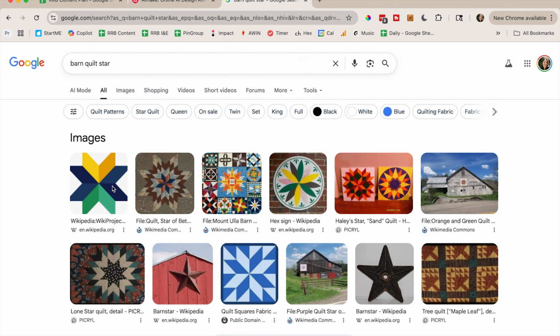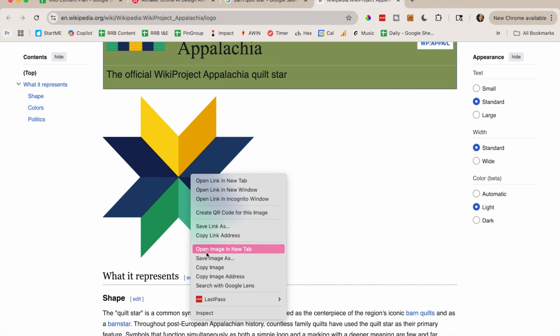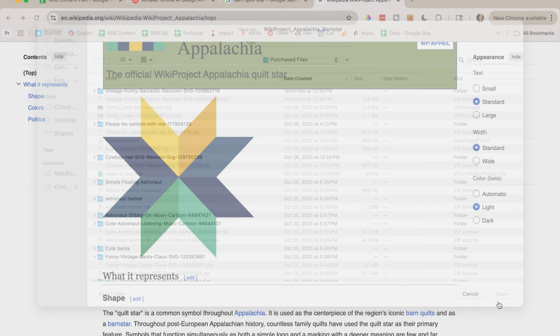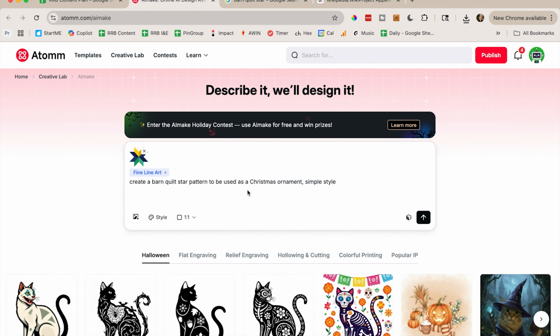So you can see the first result is a wiki project, which means we can use that. We're going to take a right click. We're going to save it. And then I'm going to upload it right here in my prompt screen. See that? That is a reference photo. So I'm just finishing my prompt here and hitting go.